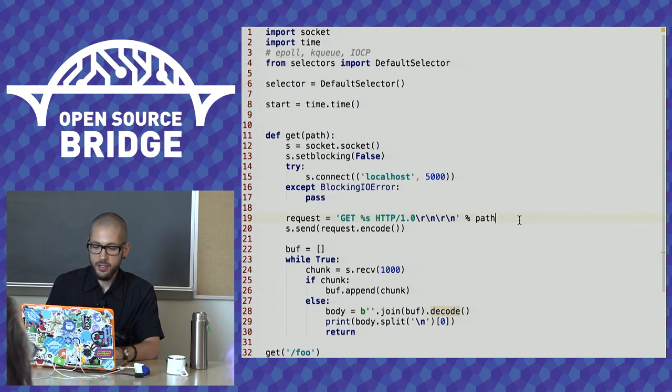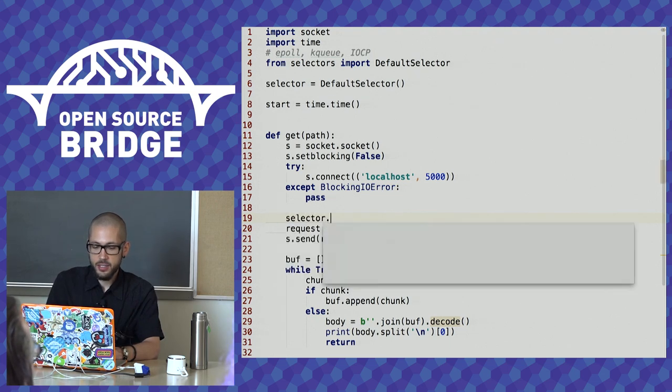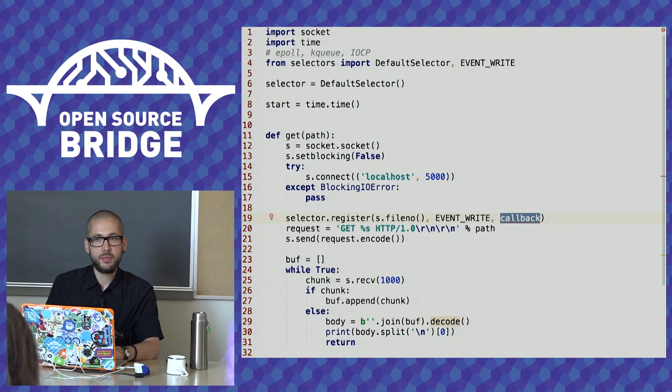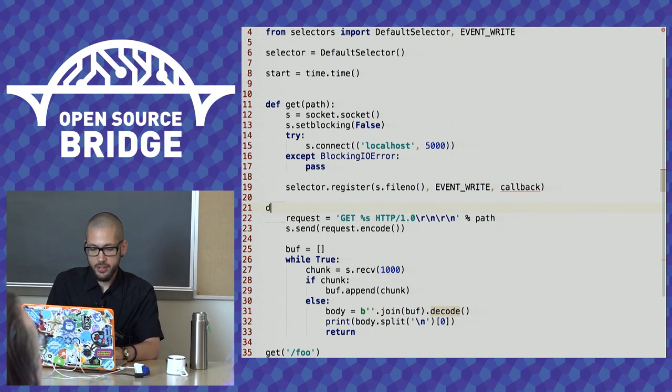And then here we can say, selector register the file descriptor, which is just some number that describes the socket that I opened. I want to know when the socket is writable, because I want to send something on it. And when it's writable, I want you to call some function. Now we need to define this function. So we can start writing that down here. We can say, we'll call it connected. That's the event that it's waiting for.